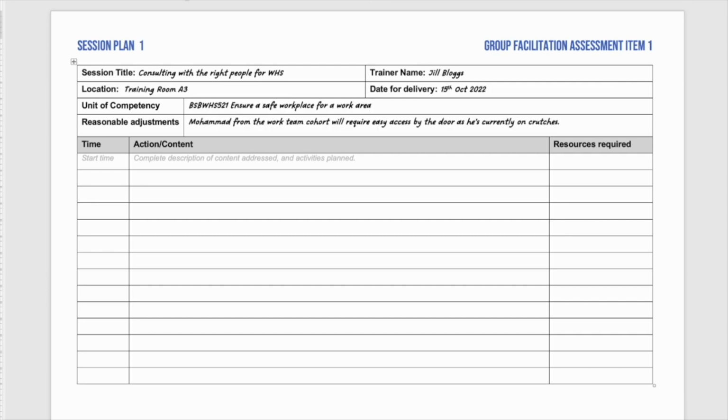And after considering my cohort, I put in a reasonable adjustment here for Mohammed, who's currently on crutches, so I'm going to make sure he has easy access to the door, so I'll seat him close to the door. So far so good. This is the easy stuff. We're just getting the information down before we start the more creative work of timing out our session and understanding what we're going to deliver and when, as well as the resources that are required.